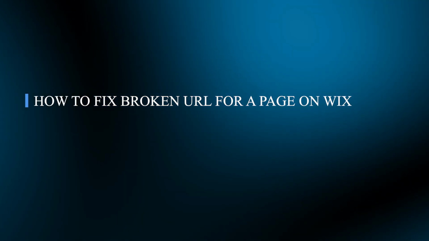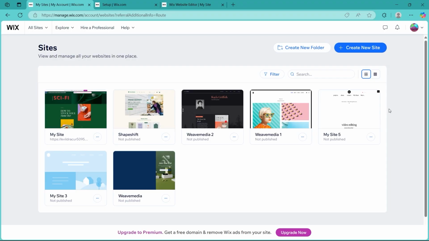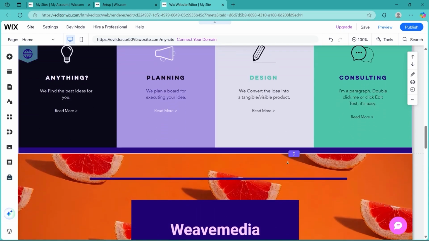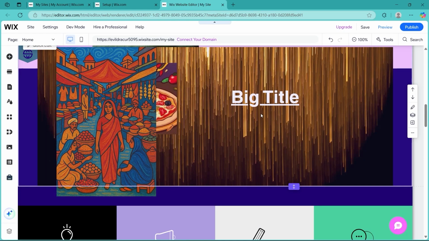Today I will show you how to fix broken URL for a page on Wix. So first of all, navigate to your Wix editor and find the page with a broken URL. After navigating to the page, ensure that the page's URL is correctly configured.